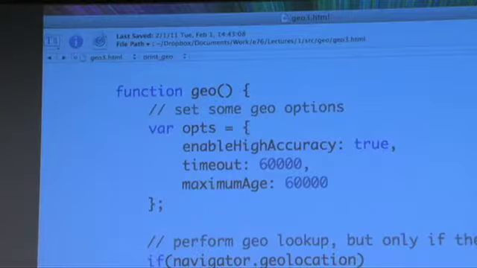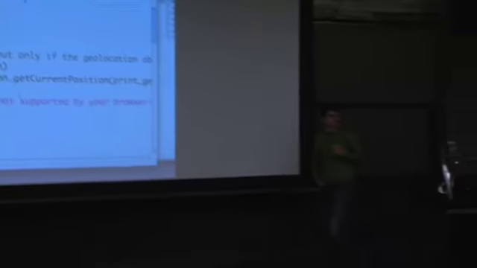Now, this is not something that's going to matter so much for desktops, for laptops, for phones that do not have GPS chips, but this will matter for mobile devices that do have GPS capabilities, because setting this enable high accuracy property to true will cause the phone to use the highest resolution GPS setting that it has available and give you the most accurate position possible.